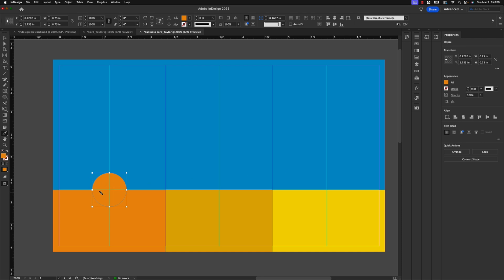Now that I have that fill taken care of, rather than dragging out 2 more of these, I'm going to hit the V key to get the selection tool. Then I'm going to hold down Option, which again is Alt on a PC, and click and drag out 2 additional circles. As you can see, they snap right to that center point, which is very convenient.